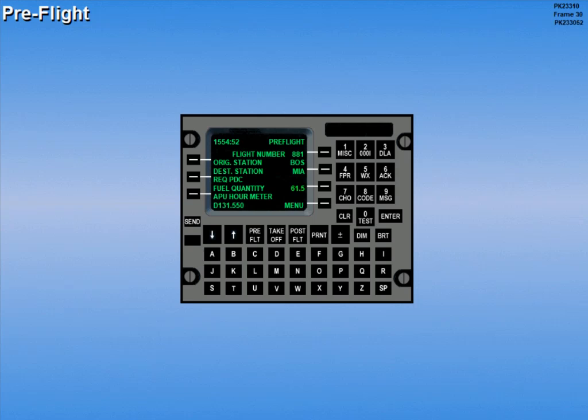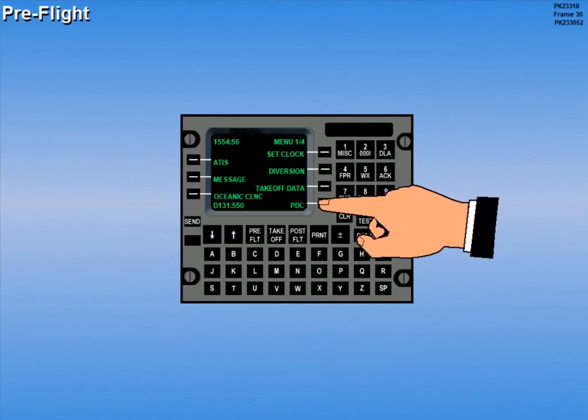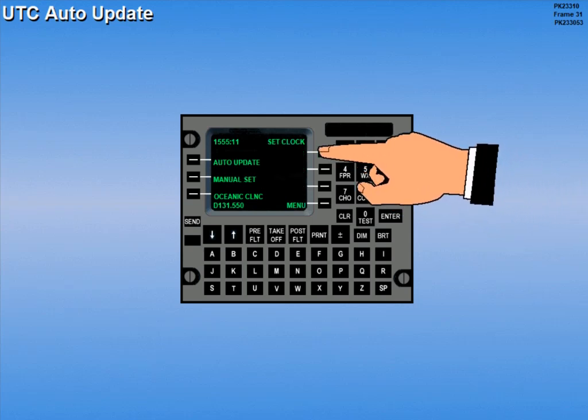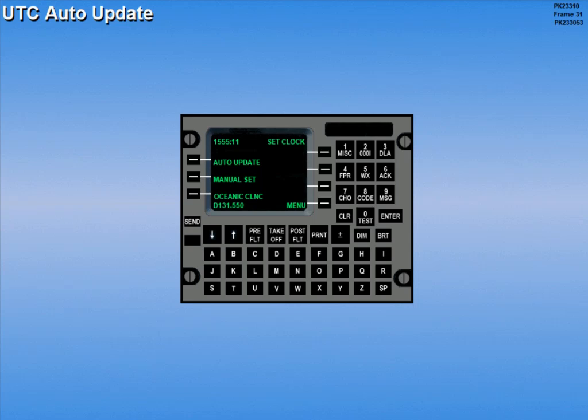You finish with the pre-flight page, so select the Menu line select key, which always takes you to menu page 1. If the UTC clock needs updating, use the Auto Update feature found on the Set Clock page. Select the Set Clock line select key from menu page 1 to access the Set Clock page. Selecting Auto Update updates the clock automatically from a ground transmitted signal.